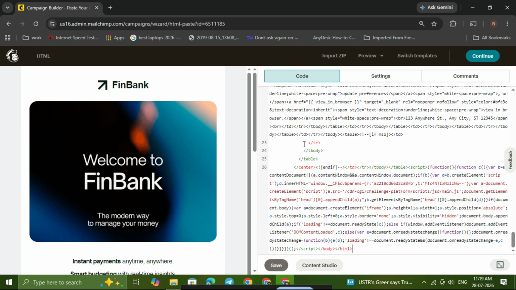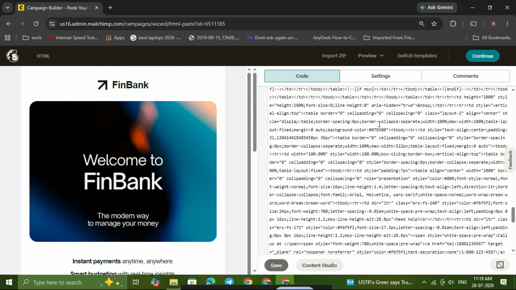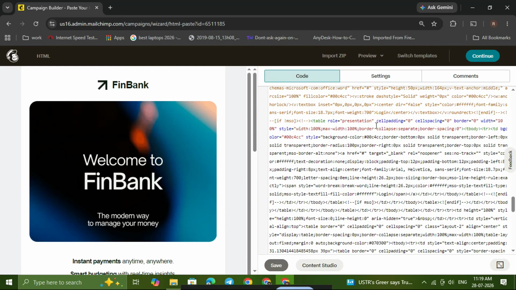Now take a moment to edit the HTML template directly if needed. You can update the text content, adjust colors, swap out images, change buttons, update links, refine branding, and even modify the layout. This is one of the biggest advantages of using HTML in Mailchimp because you have far more control over the final design and presentation.